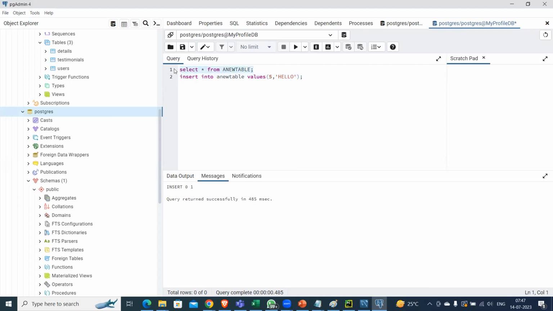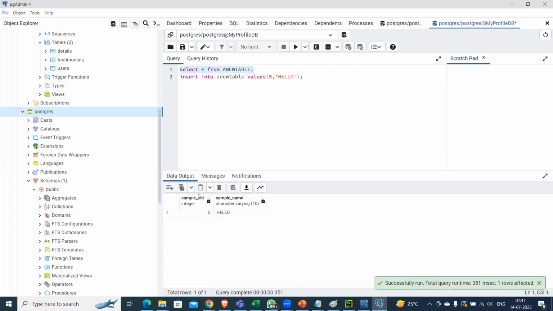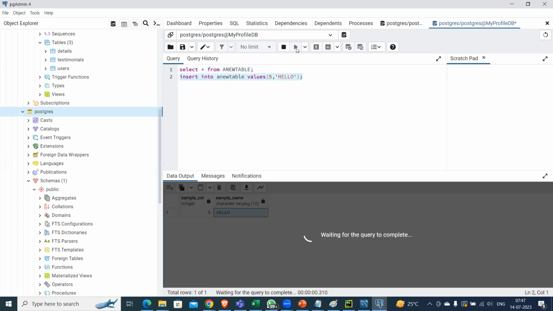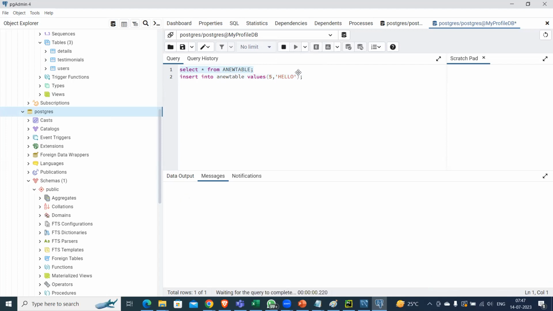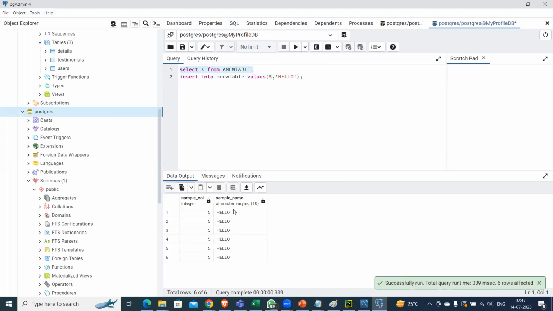Now when I go and select star, you see, column 5, hello. I can run it multiple times because I've not given a primary key. So it will run 1, 2, 3, 4, 5 times. Now I go here and select, and you see it has added the row so many times.